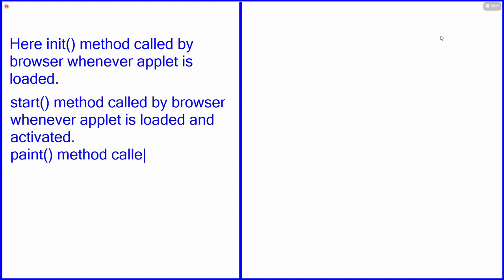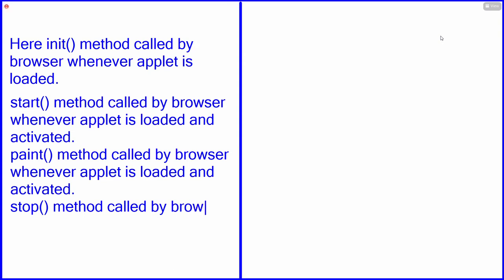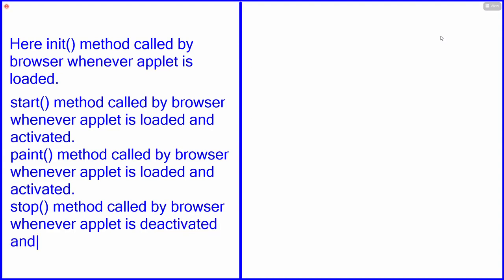Paint method is called by browser whenever applet is loaded and activated. Stop method is called by browser whenever applet is deactivated and closed.